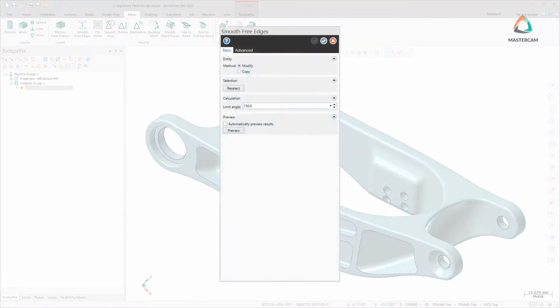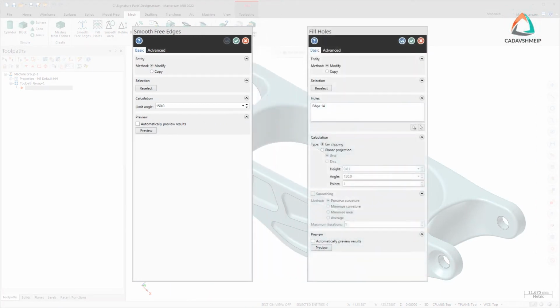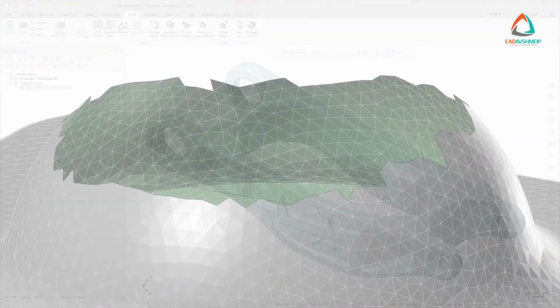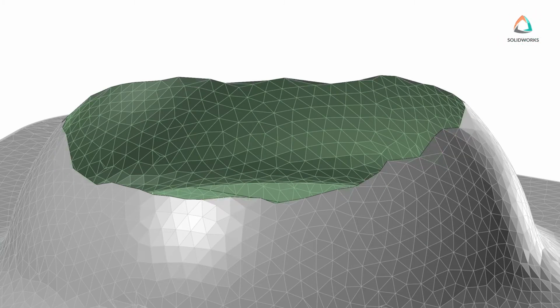Use Smooth Free Edges to prepare a hole before using the Fill Holes function, or an edge before sending the part to a 3D printer. It generates facets to fill in any sharp edges that lie within a tolerance that you set. These facets smooth the edges of your mesh and improve your part for future applications.